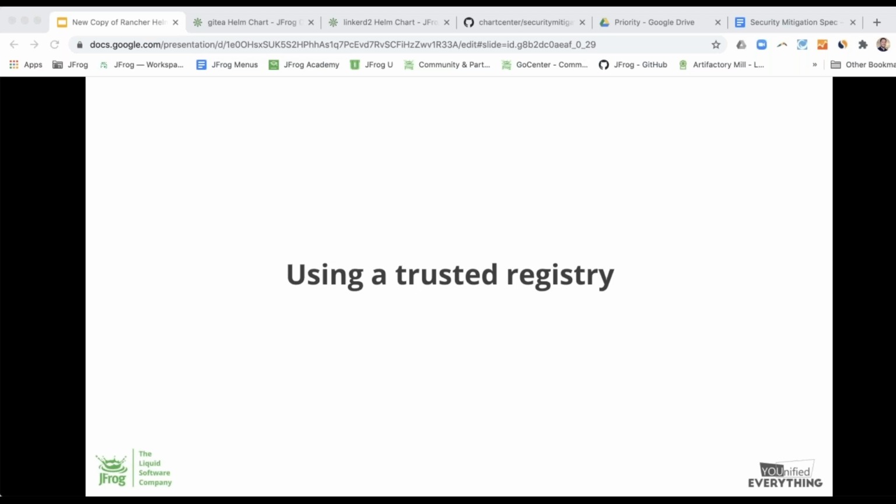Using a trusted Helm chart repository is going to make your life a lot easier. You're going to know that the original source of these charts hasn't changed. When you use charts that are immutable and cached for every version, you'll know that those charts have remained intact. So using a trusted registry is really important to securing your Kubernetes application from the start, knowing that it came from a trusted source.